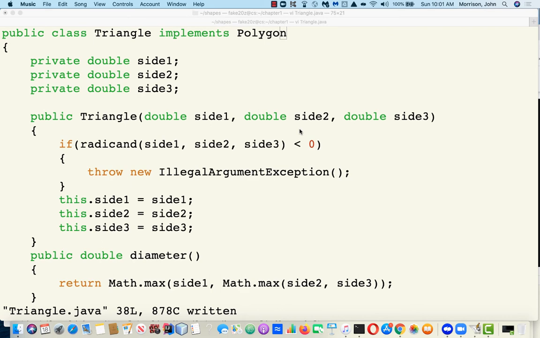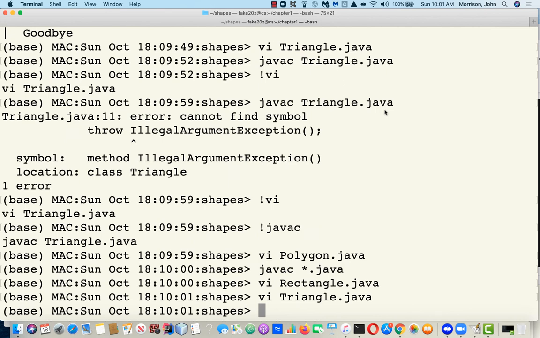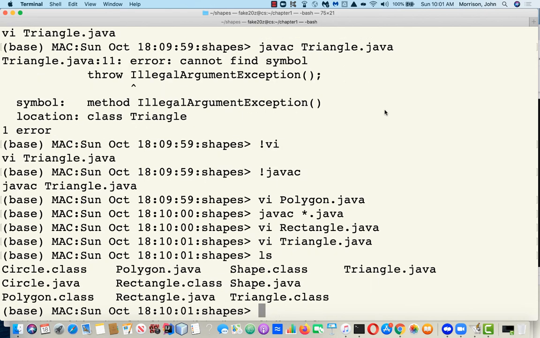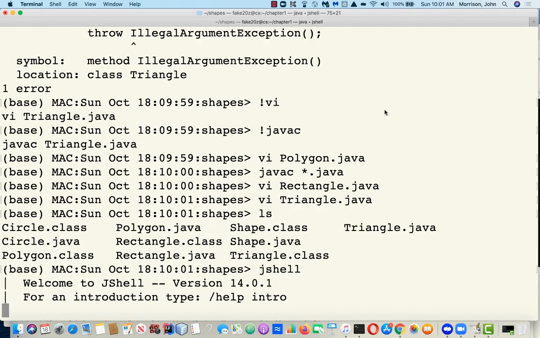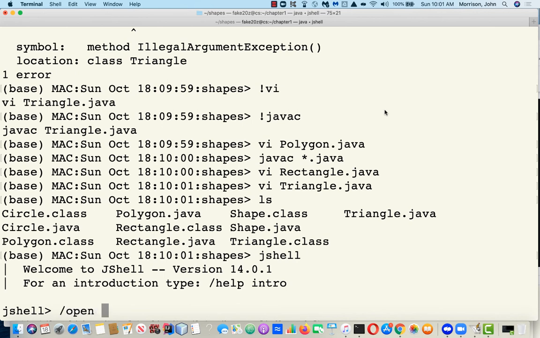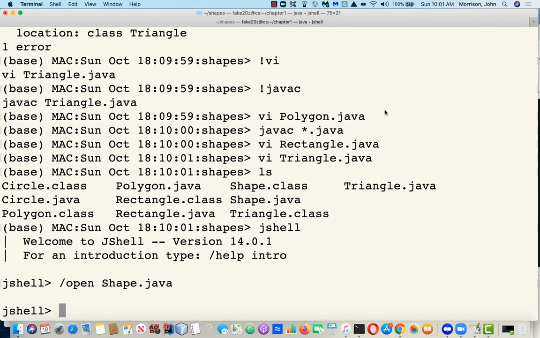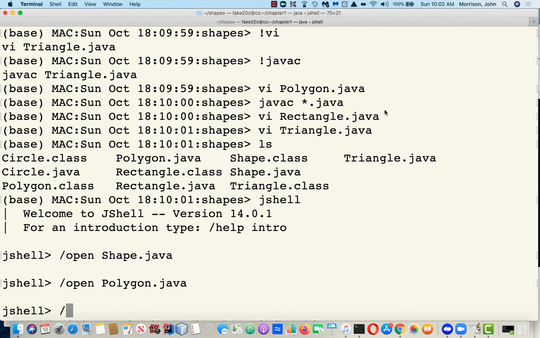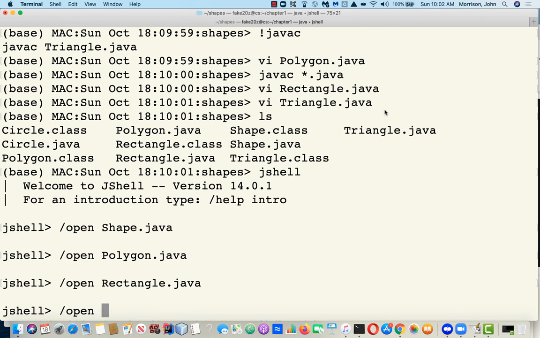So now it's time to inspect all this and see what the benefits are of having done all this. All right, so everybody compiles. Let's open JShell. I'm going to open shape first, then polygon. You probably want to do that because polygon depends on shape. So we're going to open rectangle, and we're going to open triangle.